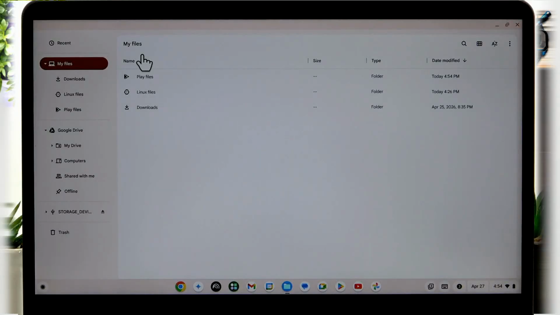Hello guys, welcome back. In this video I will show you how to backup data on your LENOVO 14e Chromebook.